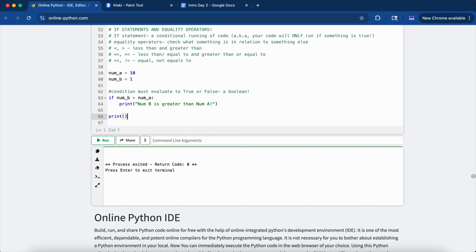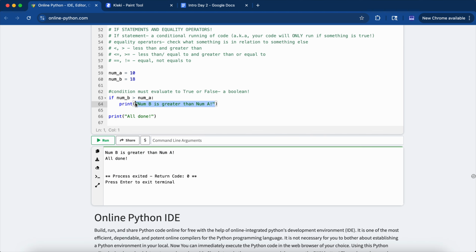So let's say we had a different print statement down here that said, all done. It would go directly to all done. It wouldn't say num b is greater. But if we put num b back to being greater, it would print out both, whatever's inside the if statement and whatever's outside. Now, this happens no matter what the equality operator is. It'll always evaluate to true or false.